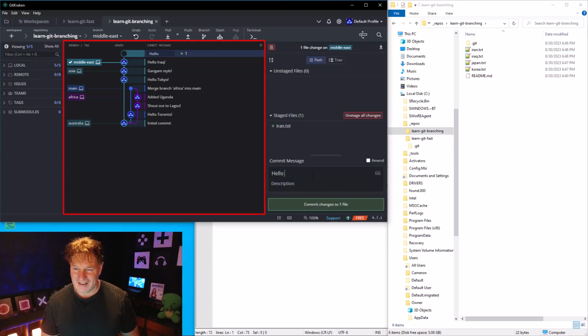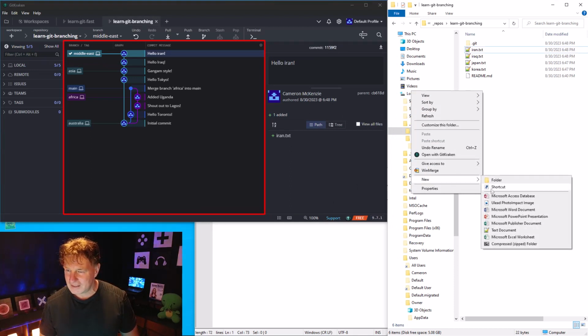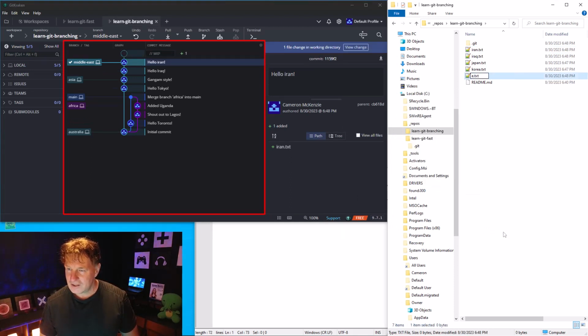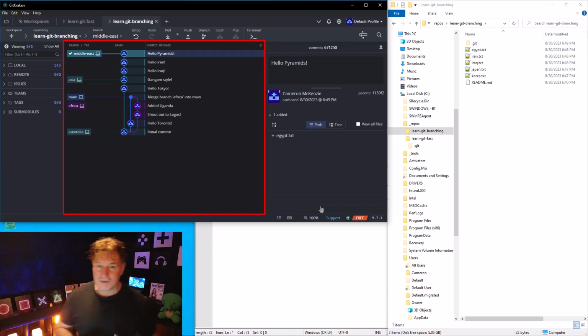Hello, Iran. And I don't know, why not add Egypt in here as well, right? They're part of the Middle East. So we go Egypt. And then commit the change, stage the change. Hello, pyramids. Okay, so we've got the commit. So you can see this rich commit history happen.